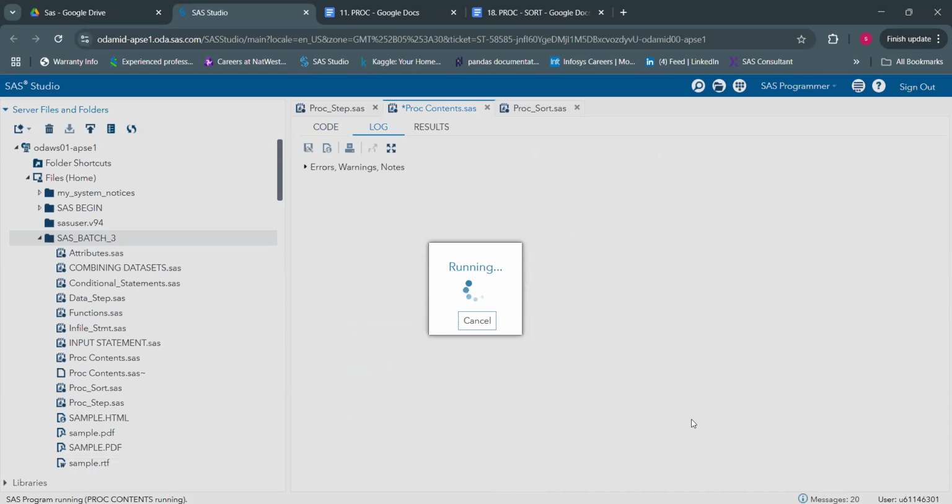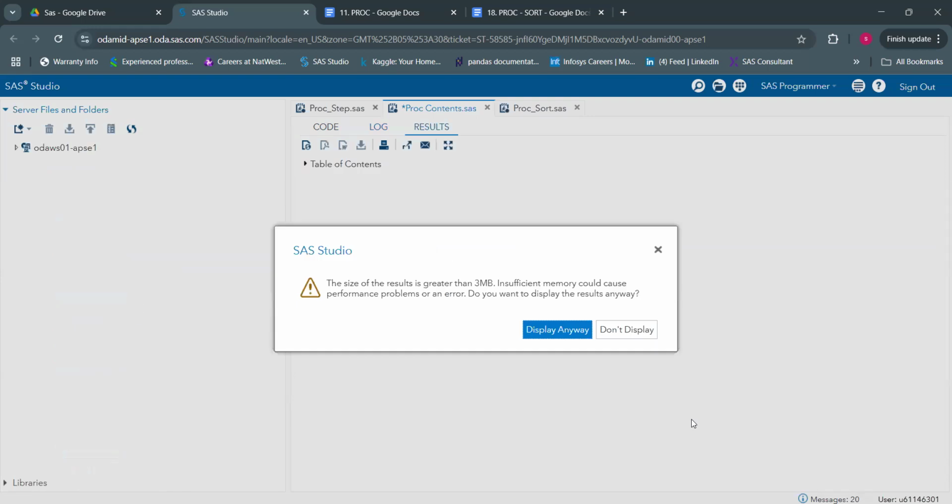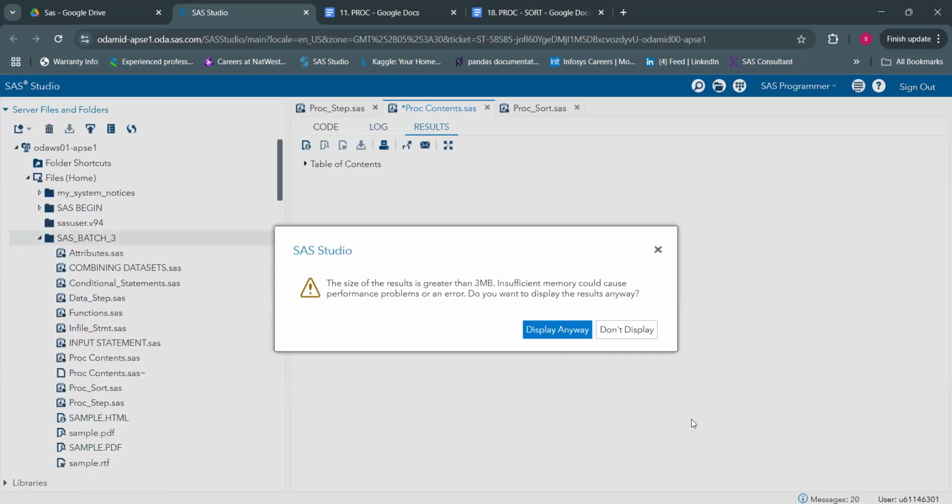It's a large data set. It's a large library, right? So it takes some time to print the data. You see here, the size of the results is greater than 3 MB. Okay, got it, ma'am. So insufficient memory could cause some problems.